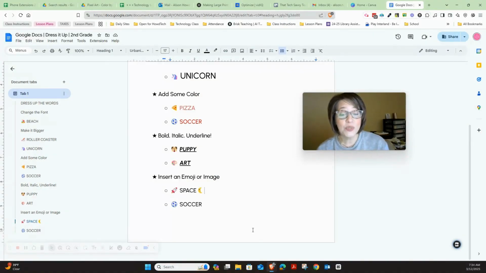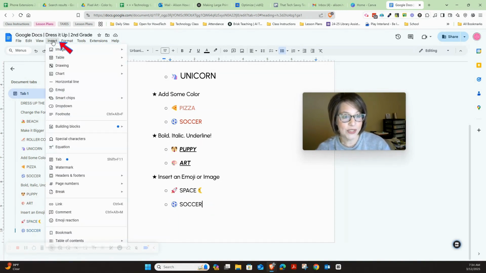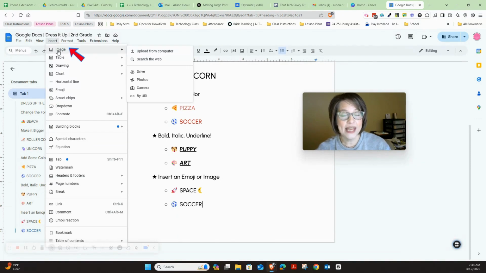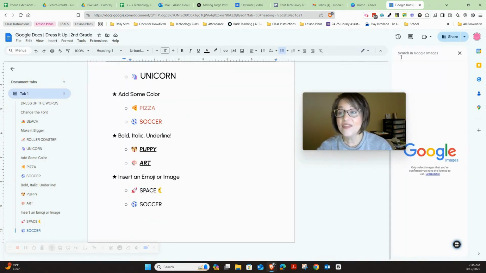Now for the next word, soccer, please put your cursor right after the word soccer. Go back up to the word insert and choose image. And then make sure you click that word image and very carefully hover over to where you see search the web. And that will open up a menu bar over here. And I want you to type the word soccer, S-O-C-C-E-R, and then press enter.